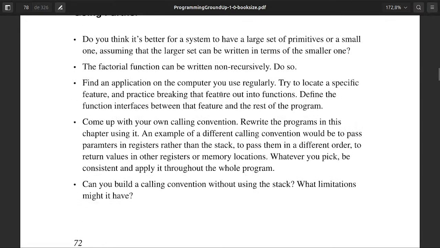Find an application on the computer you use regularly. Try to locate a specific feature and practice breaking that feature out into functions. Define the function created and look at.